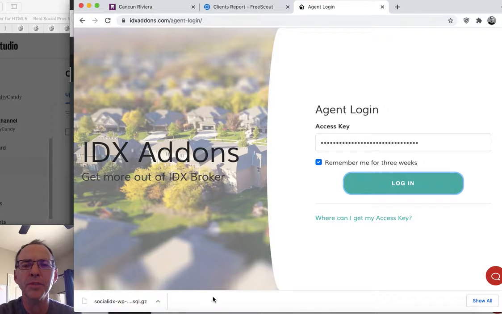I want to show you something that we've been working on. We have a client of ours that asked about getting this set up for IDX add-ons. And so this is the first iteration of the agent logon. Let me show you how this works.